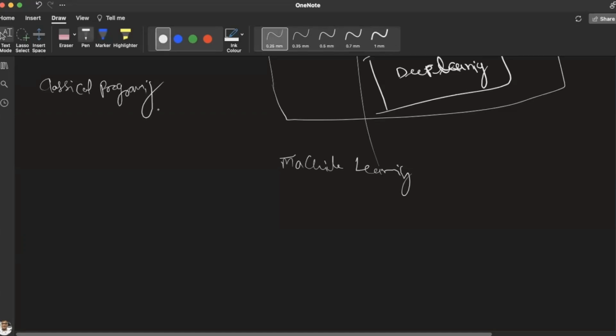What do we do in classical programming? Let's say I ask you to create some function. What will you do? You will create the function, you will give some input, and that function will give you some output, right? So this is classical programming, a classical function.